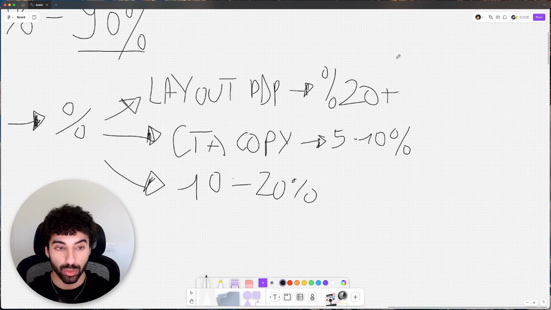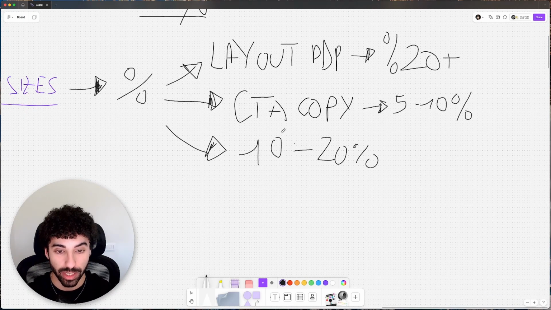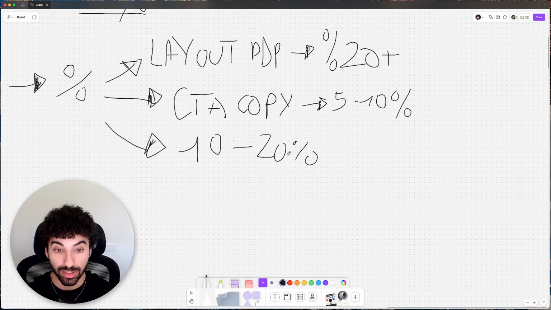So something very big would be a 20 plus percent impact. Something small would be 5 to 10%. Something in the middle would be between 10 to 20%. So you're not going to get this right. This is just an expectation that you have about the test.